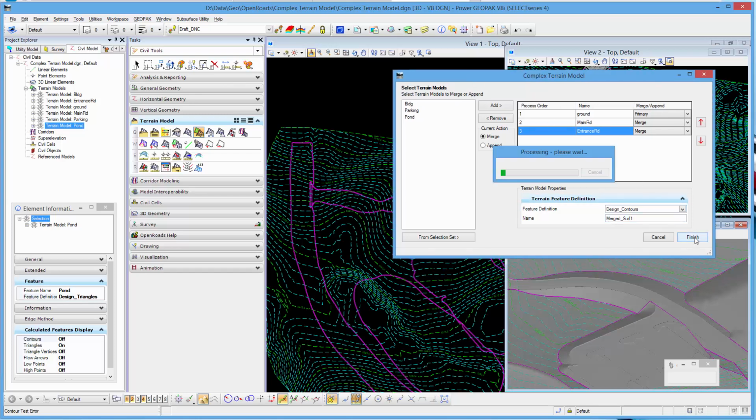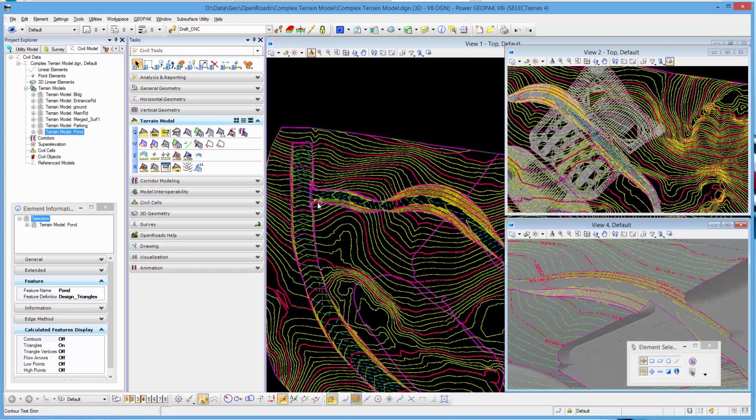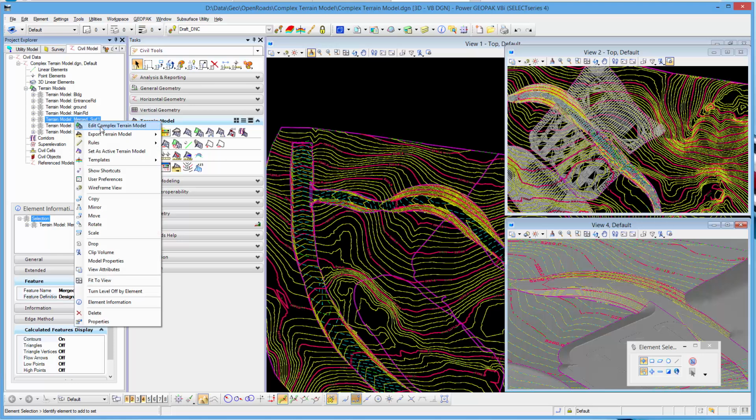So I'll click finish. It'll process it, and you can see it's got the existing ground where it was, but in the areas where the roads are, it's merged or overwritten existing ground. And I've added another surface here in my terrain model called merge surf 1. Now I'll go ahead and go back to it.